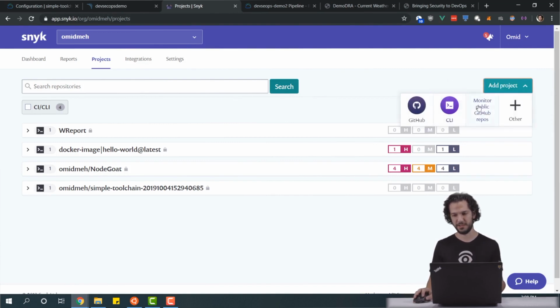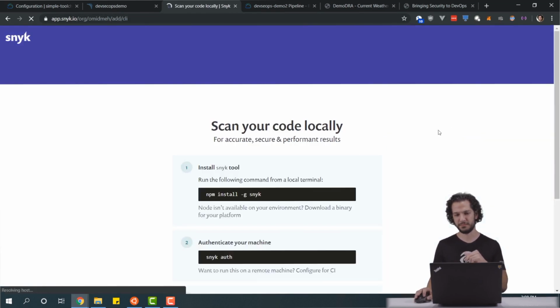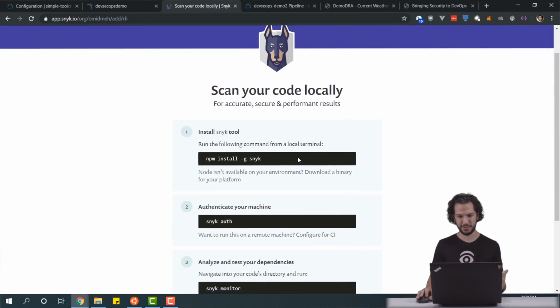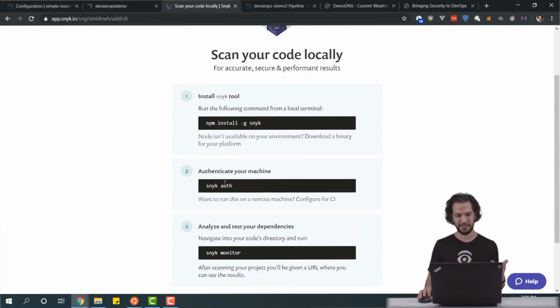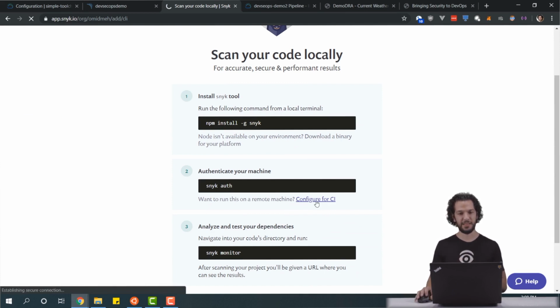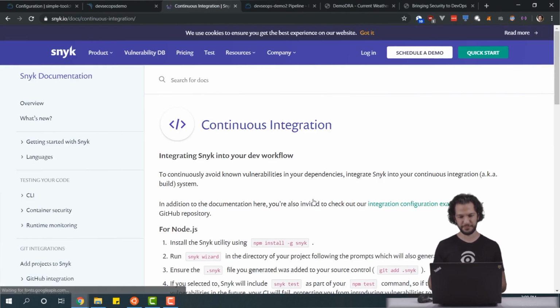to add project. So let's go to add project and say I'm trying to add a command line project. It teaches you how to run it. It says you run npm install -g snyk, then you do snyk auth, and you do snyk monitor. That's if you're running it locally. Since we're doing this on a CI/CD pipeline, you click down here on configure CI, and that instead gives you the instructions on how to do it with CI/CD.